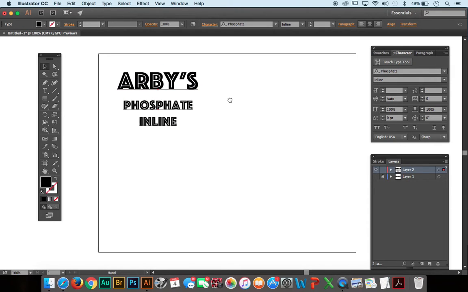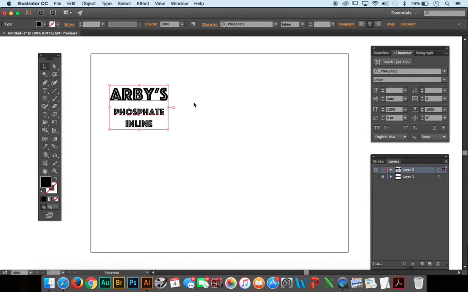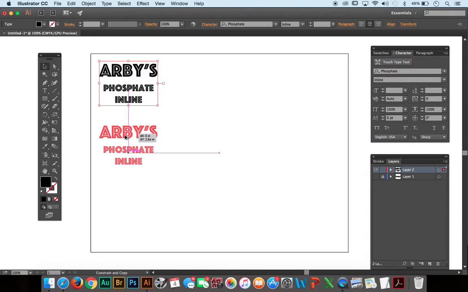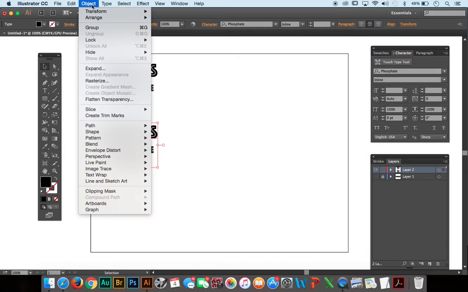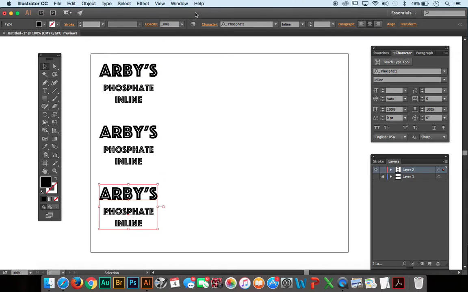And I want to probably get about 8 of these on a page, maybe 10. So I'm going to make it a little bit smaller. And then this is what I'm going to do. I'm going to select my Arby's in Phosphate Inline, hold down my Option key, and drag straight down. And what I'm going to get is a duplication of that. And I'm going to do a command. That's my favorite command in Illustrator: Object, Transform, Transform Again, or Command D. I literally use that command every single day that I use the software. And then I'm going to grab all these things and drag this over here.